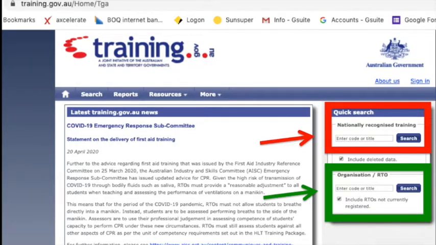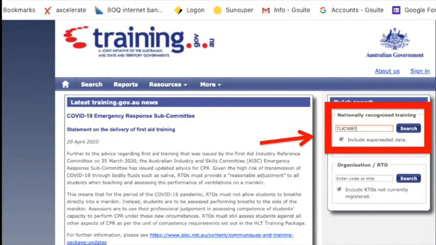And down here, if you wanted to know all about a registered training organisation or a TAFE, you'd put the name of it in here and hit search, and it would take you through and show you all the courses that training organisation delivered. Okay, so what I've done here in the red box on the right of screen is I'm just highlighting that I've typed in TLIC1051, the unit of competency we're interested in.